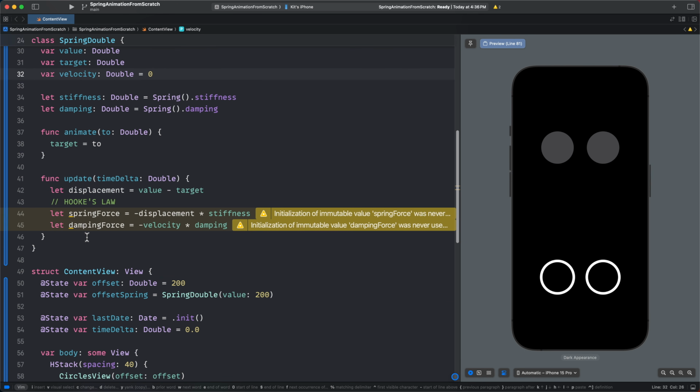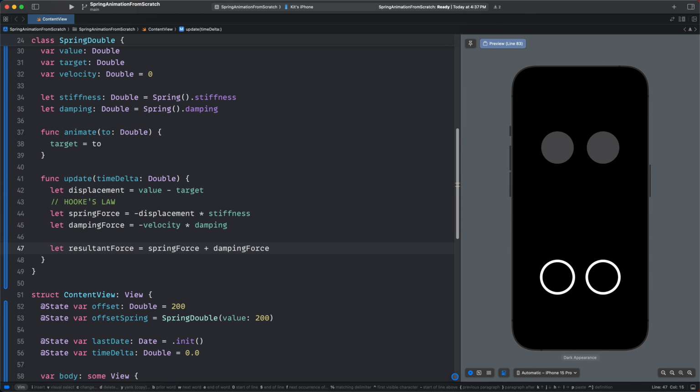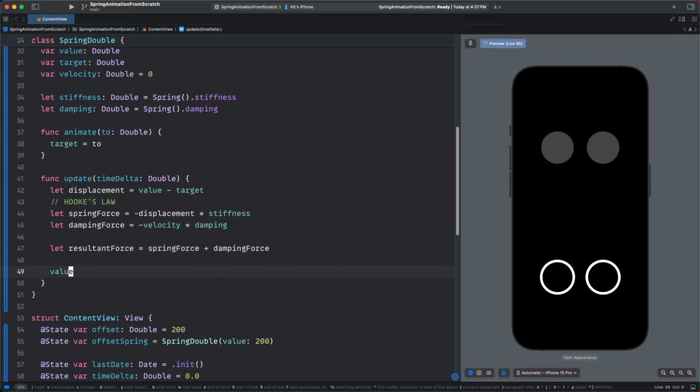But okay, now we have these two forces, and if we recall from the lecture, we want to combine them into some resultant force, essentially adding them together to figure out what is the actual force that will be acting upon our object. So that's great. We've calculated this force. We're almost there. So now the question is, how do we use this force to affect the position of our object? At the end of the day, we want to change our current position somehow, our current value, and actually we can sort of work back from the end.